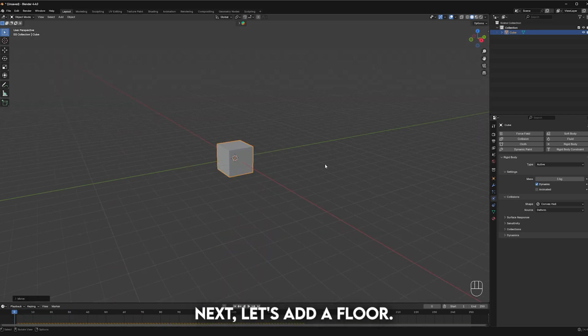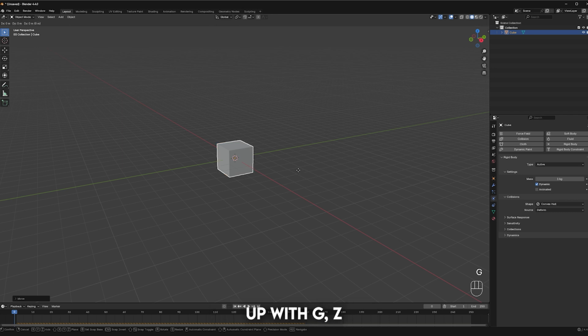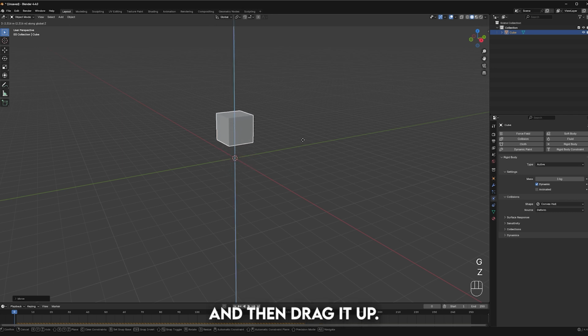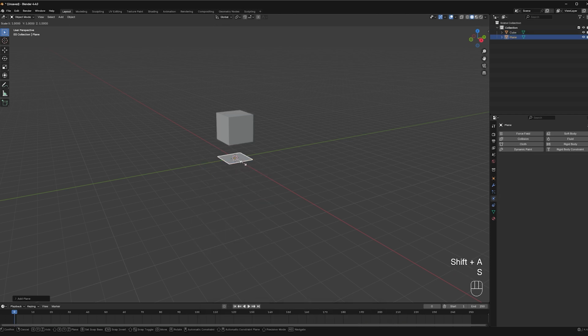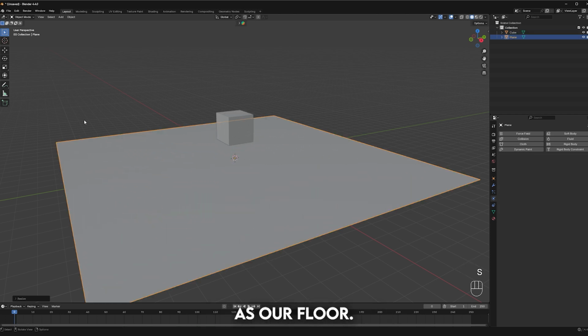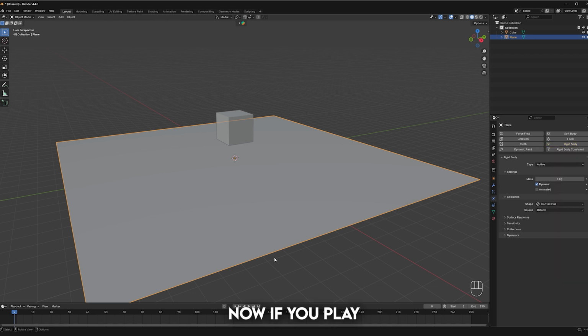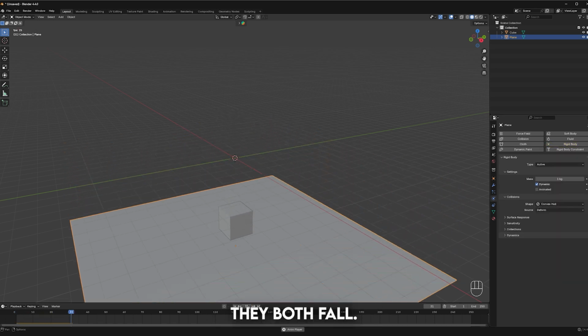Next, let's add a floor. Move your object up with G, Z, and then drag it up. Then click Shift, A, and add in a plane. Scale it up. This will act as our floor. Next, click on Rigid Body Physics. Now, if you play the animation again, you'll notice that they both fall.